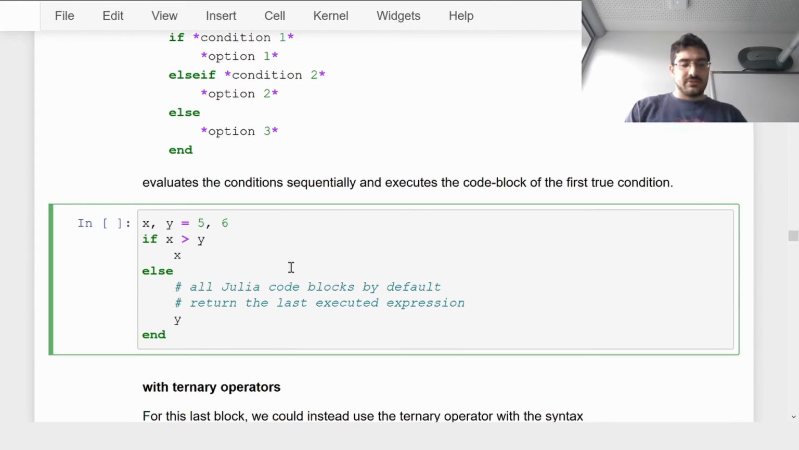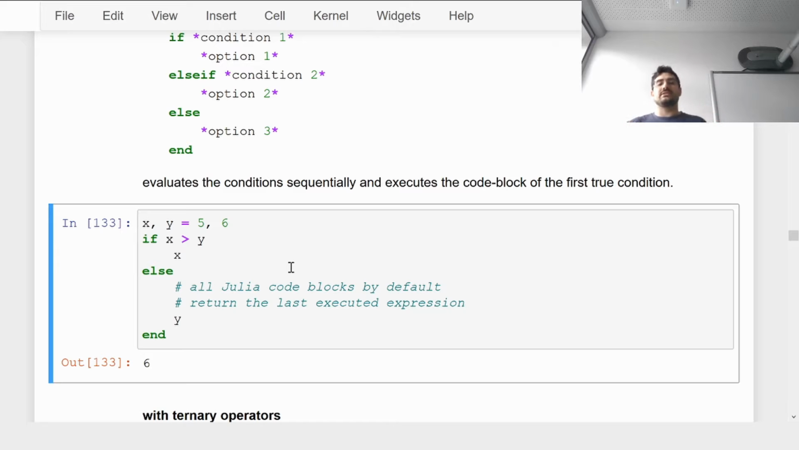For example, here I have x and y to be 5 and 6. And then I say, okay, if x is greater than y, then give me x. Otherwise, give me y. Straightforward. Something I haven't said so far: by default, in Julia, all code blocks return the last evaluated expression. So here, this code block returns the value y because this is the last expression that it evaluated. This happens for every code block in Julia. It's not specific to if or while loops or whatever.